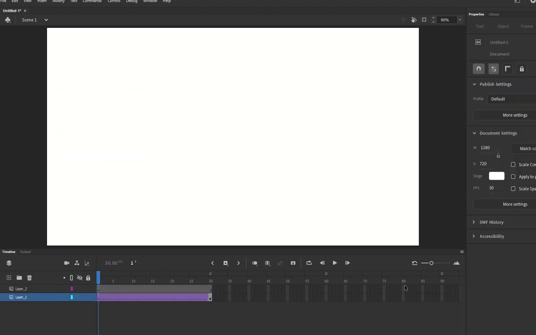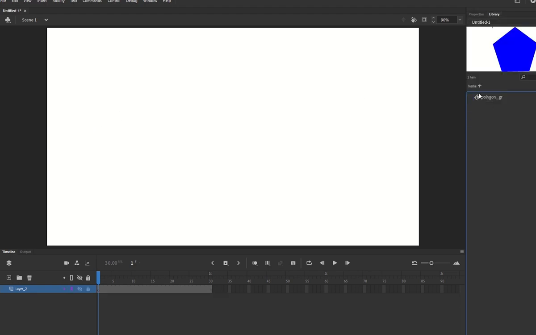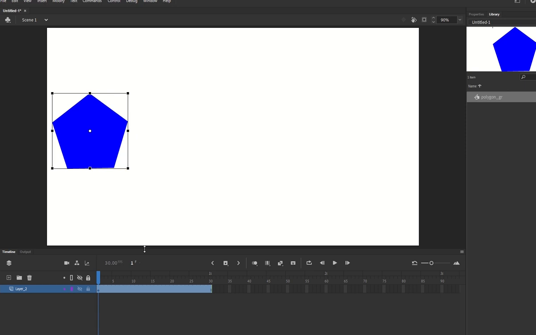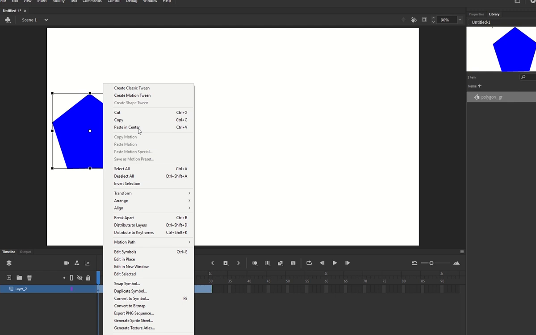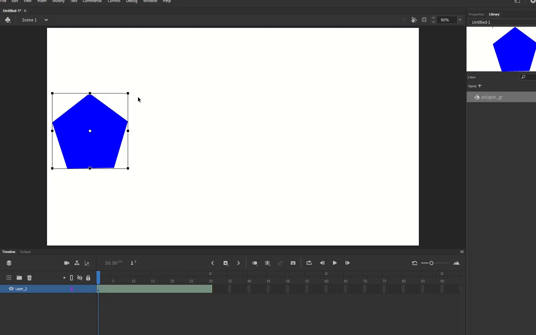So I'm going to delete the whole layer itself, go to the library, and drag this symbol again here. Since it is a symbol, I'm going to right click and create a motion tween. The nice thing about motion tween is that you don't have to create the second keyframe yourself. It's very similar to the animation you create in Adobe Premiere Pro or After Effects. When you turn on the stopwatch and make changes over time, keyframes are created automatically for you.